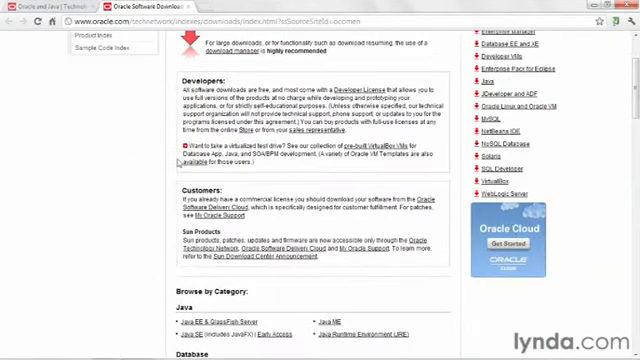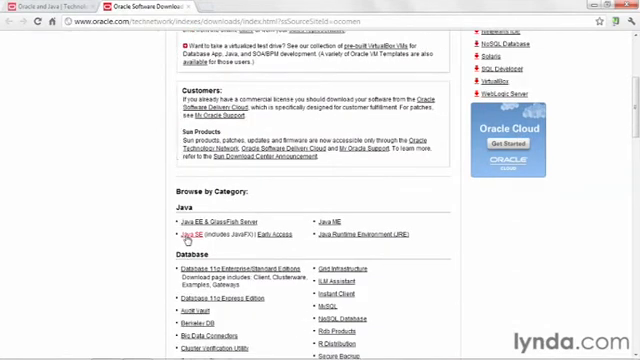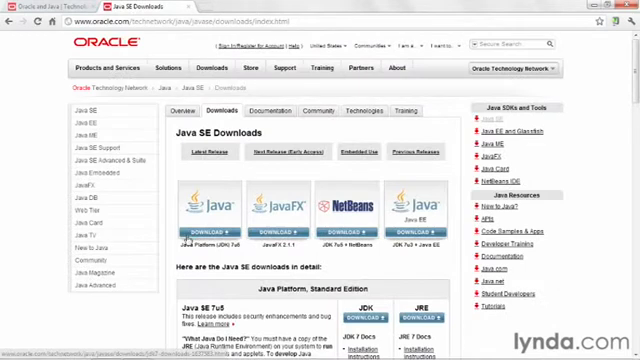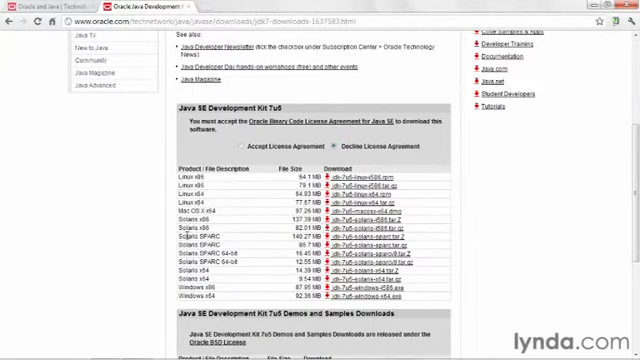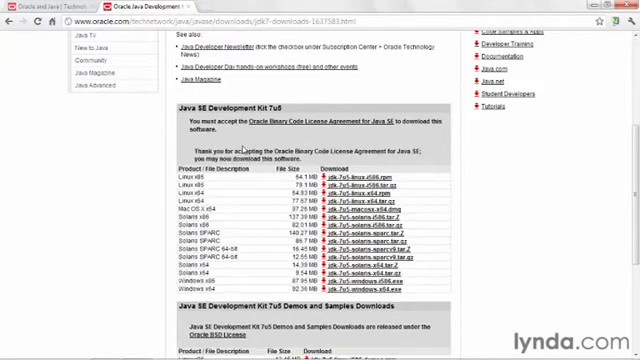From this page, scroll down and locate the Java section and click on Java SE for Standard Edition. Notice the notation that this download includes the JavaFX installation. I'll talk about that a little later. On this page, click the download link, scroll down to the Development Kit section, and accept the license agreement. Now you're able to download the correct version of Java for your computer.